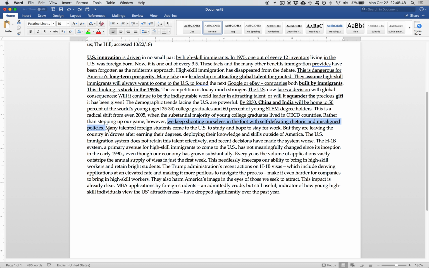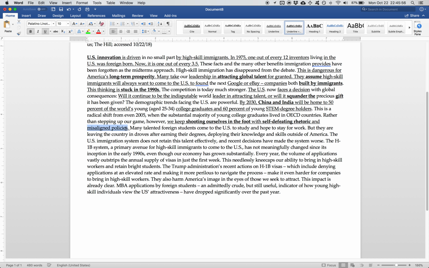But it is something to keep in mind that the card is very powerfully phrased in this particular instance. We keep shooting ourselves in the foot with self-defeating rhetoric and misaligned policies. Foreign students come to the U.S. to study for work, but they are leaving the country in droves, deploying their knowledge and skills outside America.